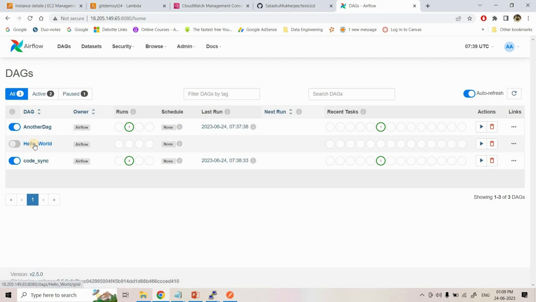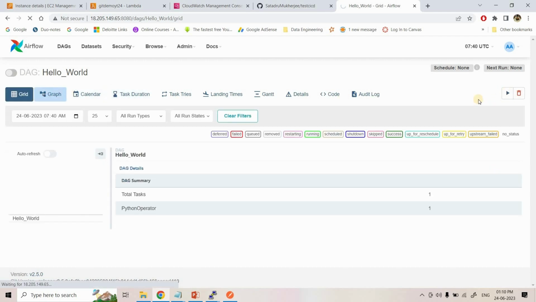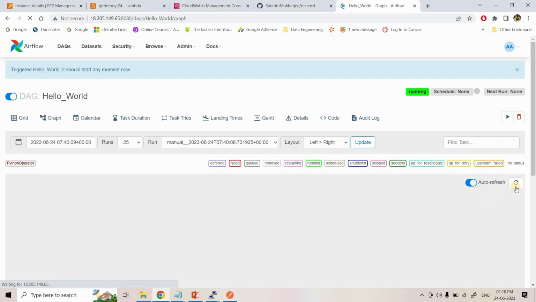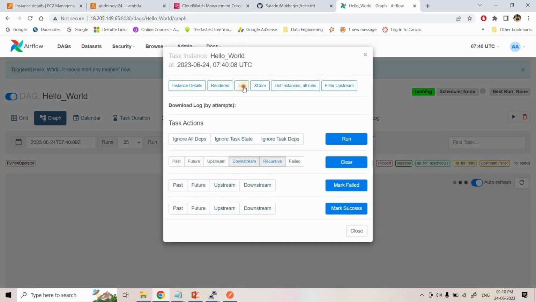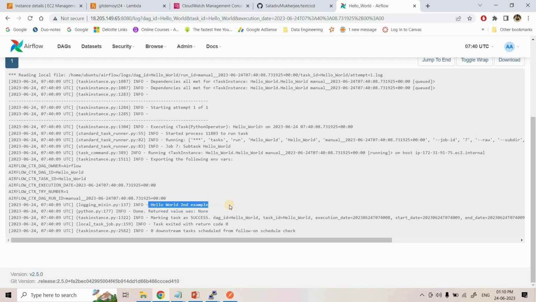We just pushed the code in GitHub. Automatically from GitHub it got deployed in the server, and I can run this particular DAG also just to show you it is working perfectly fine. Here I can go to the graph view, and here I can run it. So here it was successful. I can click on logs, and here you can see it is showing hello world second example.